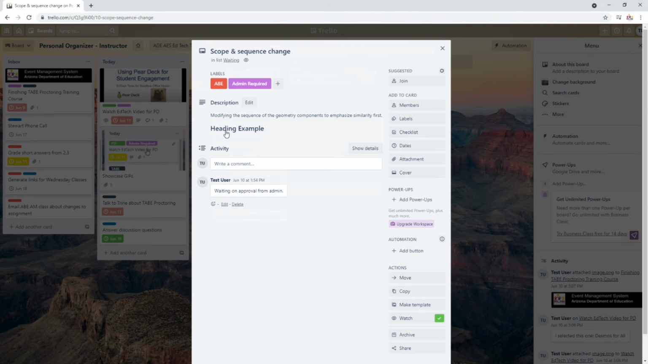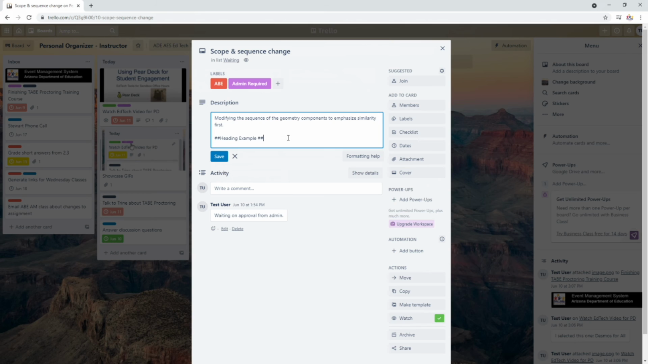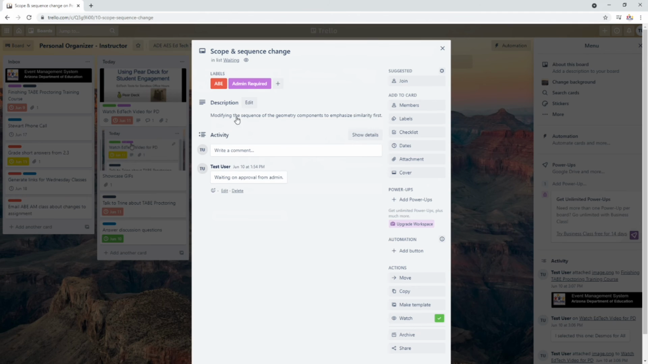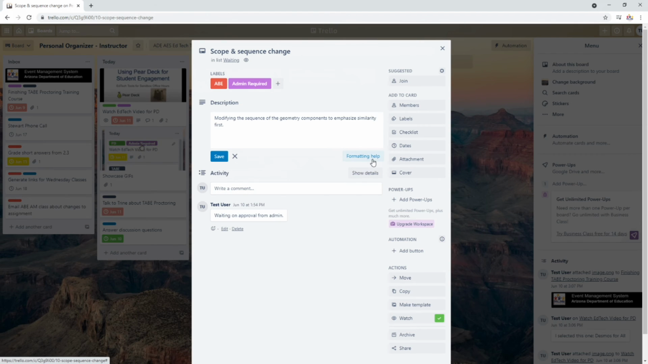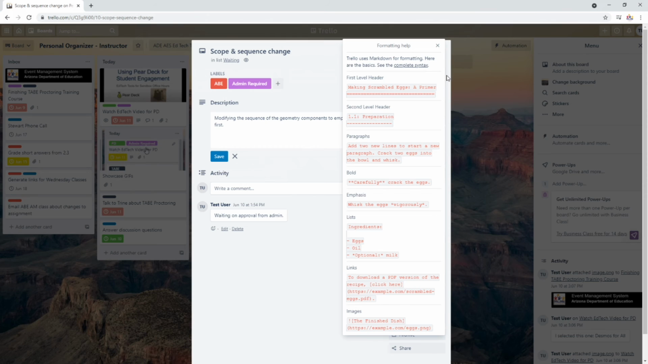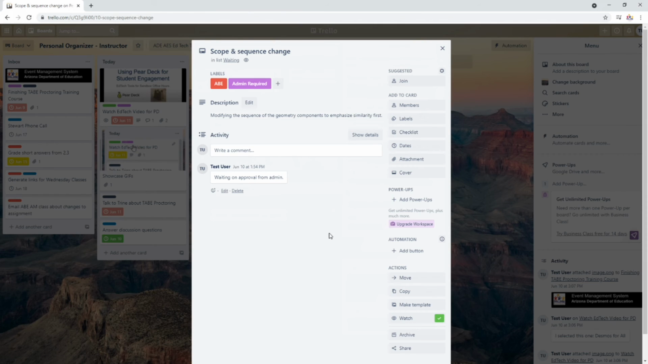I hit save and then you can see it sets that up there. So if you're familiar with Markdown, this is great for you. If not, that's fine. You don't have to use Markdown. If you want to learn about Markdown, you can actually click this, go to Formatting Help, and it will give you plenty of information about Markdown. And you can actually click here to find additional information on Markdown. Personally, I love Markdown and I do highly recommend it, but that's for another time.